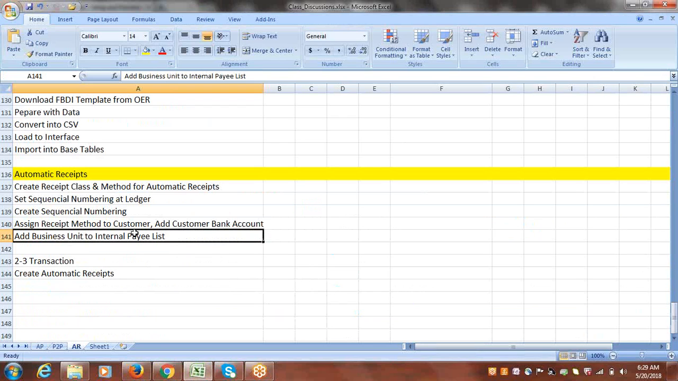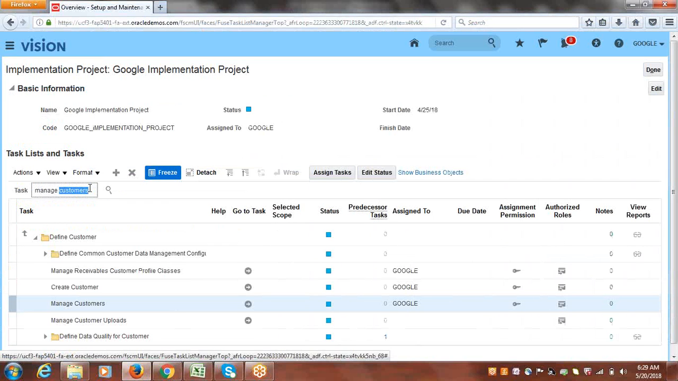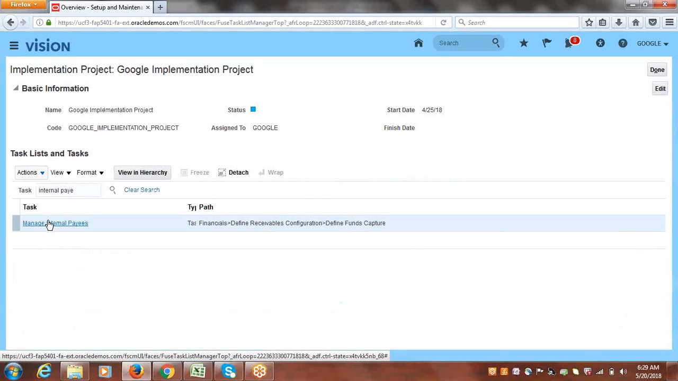Now we have to add our business unit to the internal payee list. In reality, when you deal with credit card payments, this setup we have to do, but they made it a mandate in Fusion even for bank account transfers. So you have to define our business unit as an internal payee. You have to specify that. You can search for the task called internal payees. So, manage internal payees.